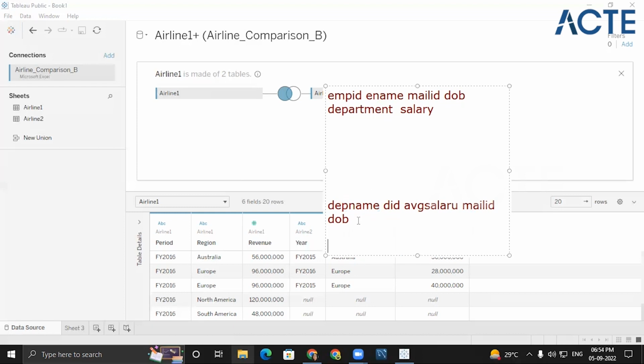So let's create it that way. A is the head of department. His ID is 100, the salary he is drawing is maybe 42,000, and the mail ID will be a@gmail.com. Let's keep it that way. And the date of birth will be 15/12/1995. Okay, keep it that way.